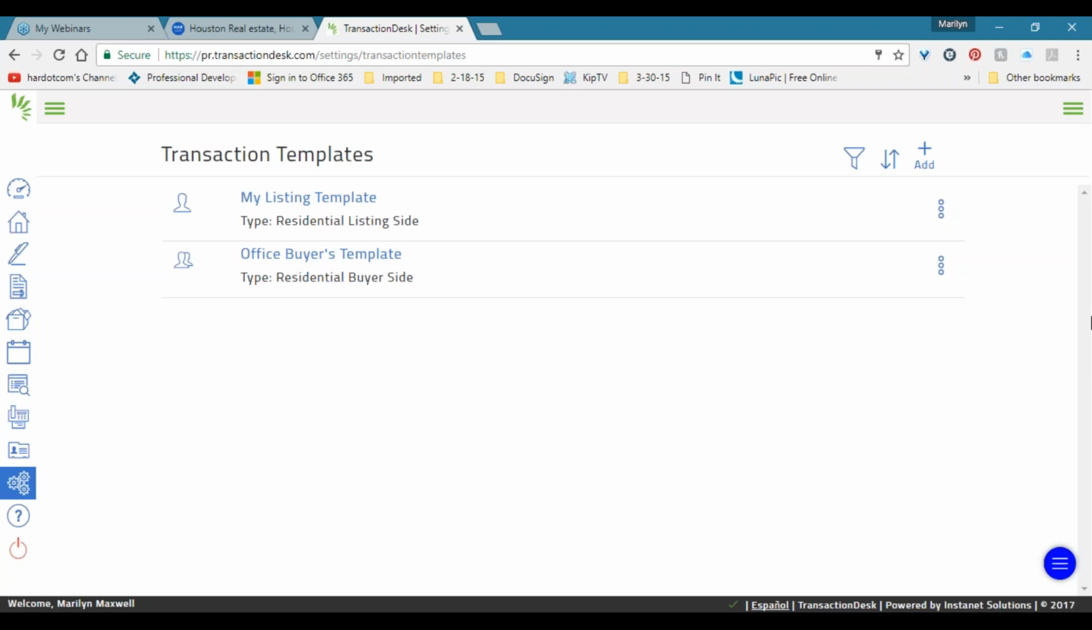When you create them, I typically recommend that you name them something really obvious. You can see on mine, I was about as obvious as you could get. My listing template and office buyer template.